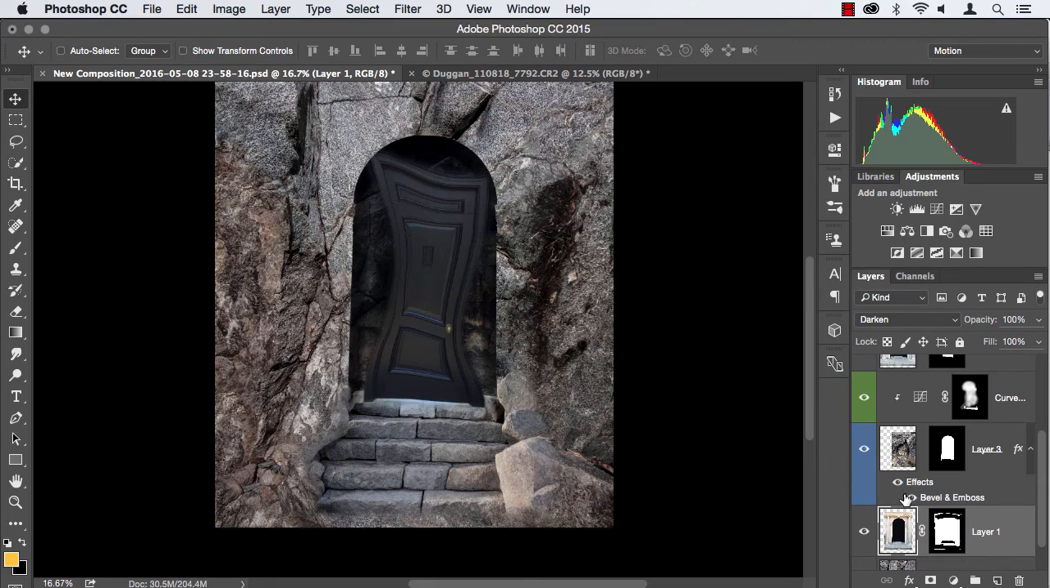So being able to take the layered files that you create in Photoshop Mix and bring them into Photoshop CC on the desktop is just a really useful way to start a project on a mobile platform and then bring it onto the desktop for further refinements.